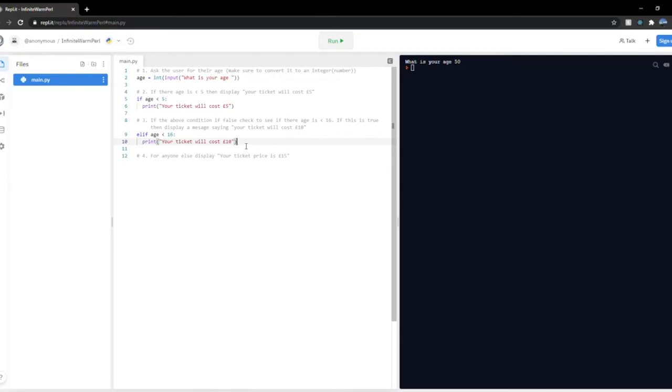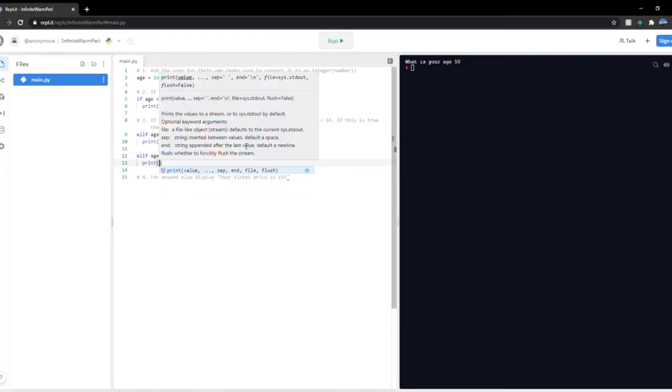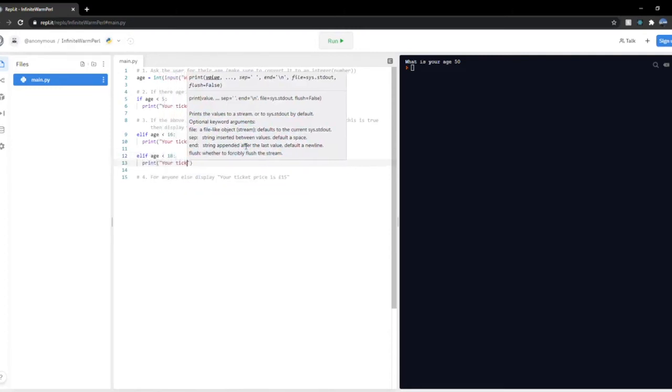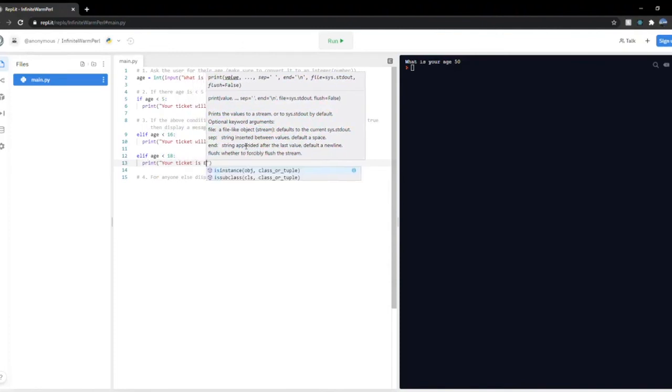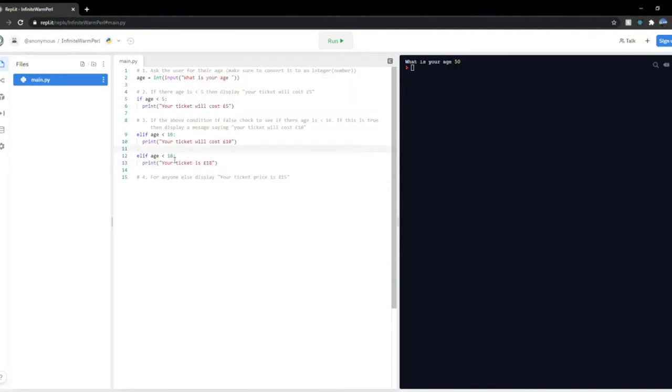I'm going to add a bit on here, but then if we also wanted to see if the person was between 16 and 18, we could say if age is less than 18, we could say print your ticket is £18, which basically says that if this isn't true, so if the person is less than 5, we're not going to run this code. The person also isn't under 16. Let's say the person's 17. Person is 17, so we get this code that's run here.